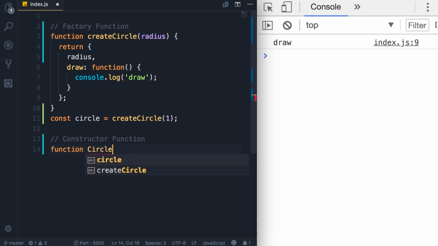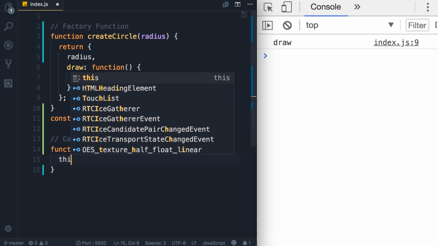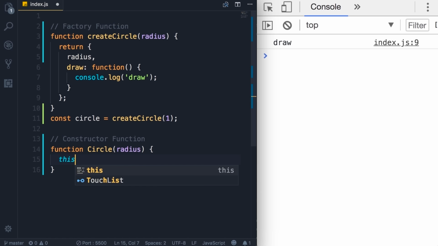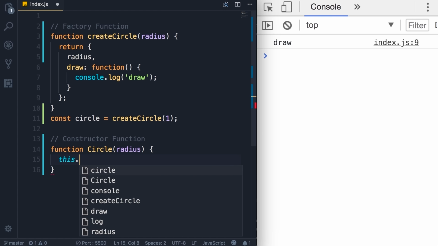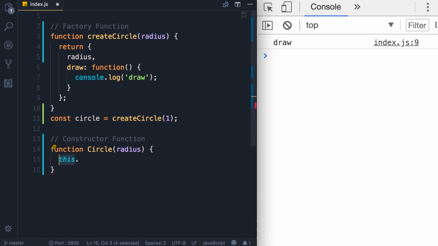To developers with background in languages like C# and Java, this kind of looks like a class. However, as you can see, we're defining a function. In JavaScript, we don't have the concept of classes. So our Circle function is going to take a radius parameter, but in the body, instead of returning an object, we're going to use the this keyword to set the properties of this object. What is this? This is basically a reference to the object that is executing this piece of code. You're going to see that in a second.